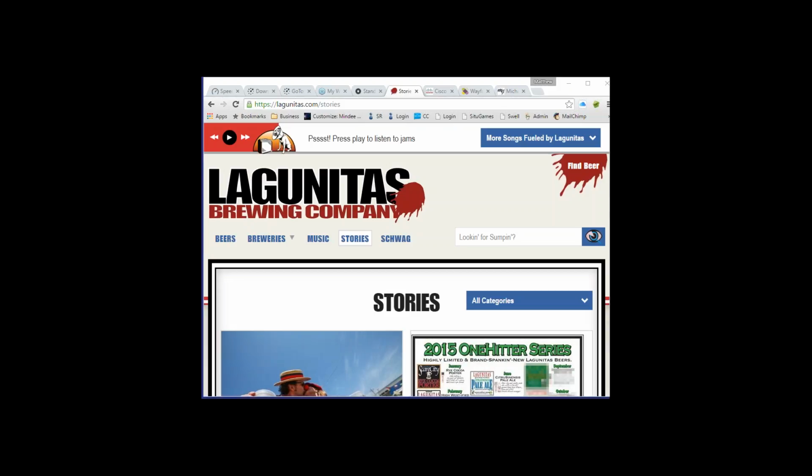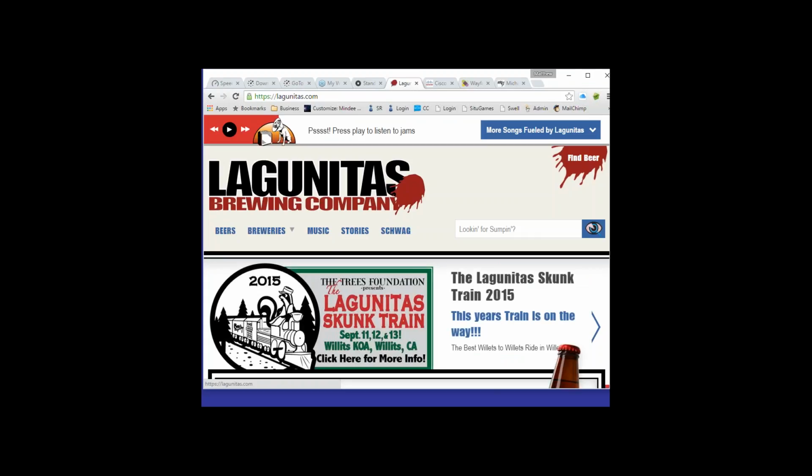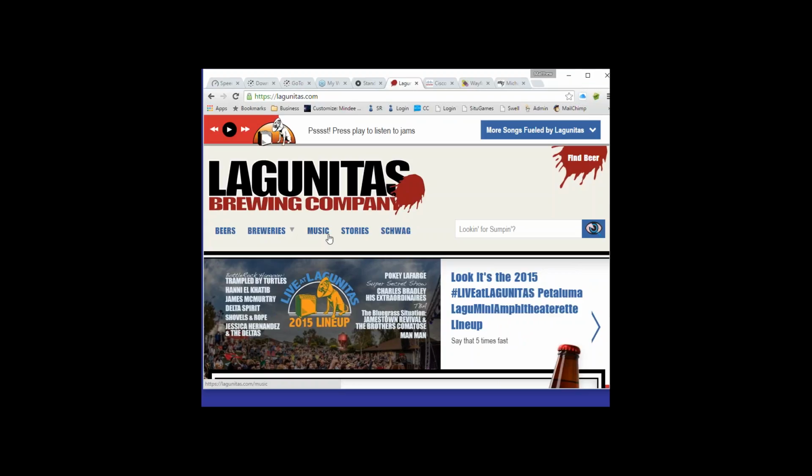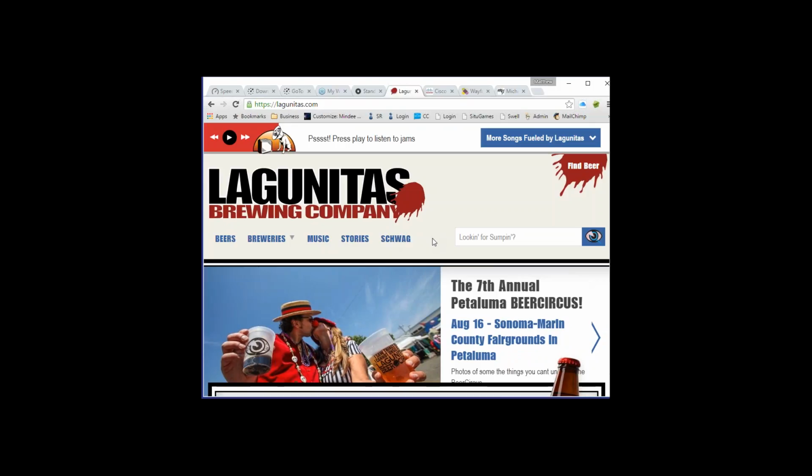Now we want to make sure that standard information that we give our users is included, such as contact information in the main menu. So if we were to go back to the home page here and we wanted to contact Lagunitas, how would we do that? Well, here's their main menu navigation, and what I would want to see is contact us as an option.